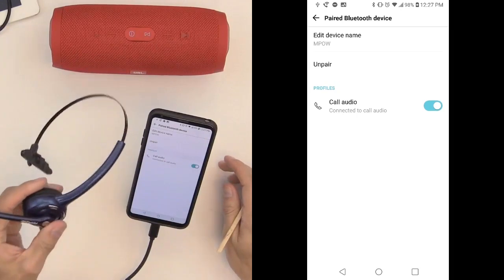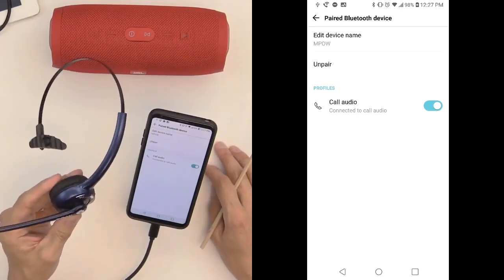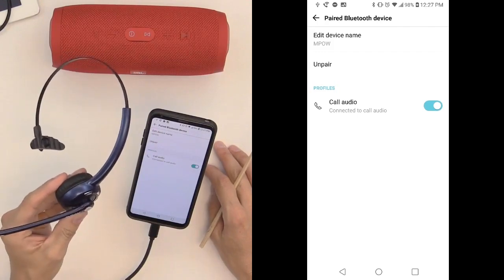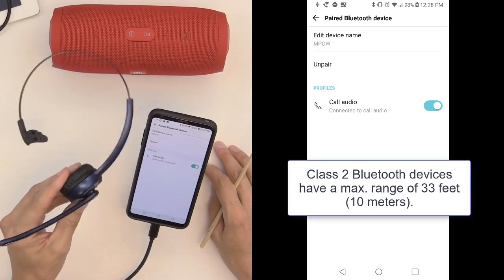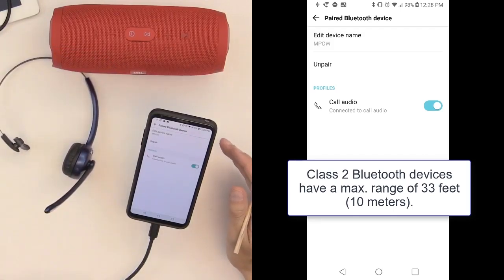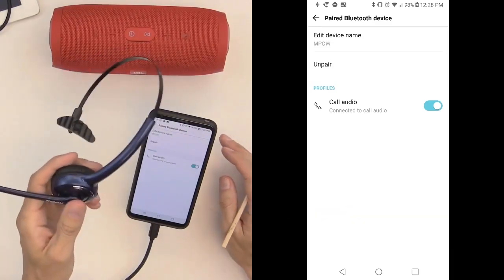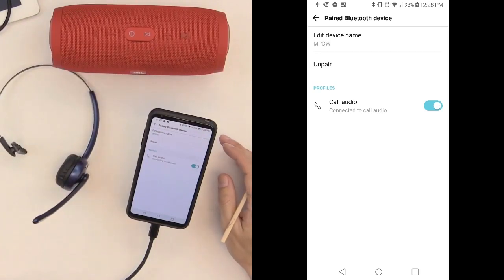And this is a typical Class 2 headset device. Class 2 devices such as this have a range of 33 feet or 10 meters. And in my office here, you have obstructions, you have walls, you have doors, so it's not going to be that far. It's going to be less than that in most cases.